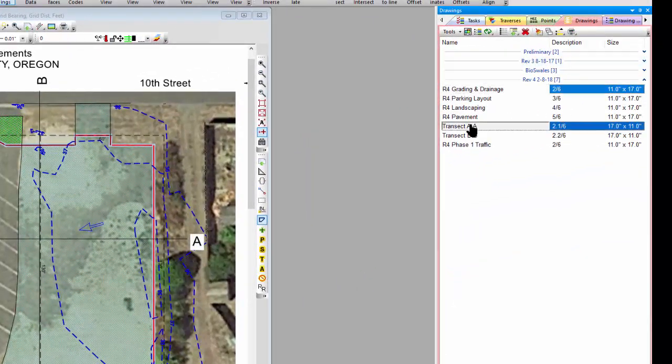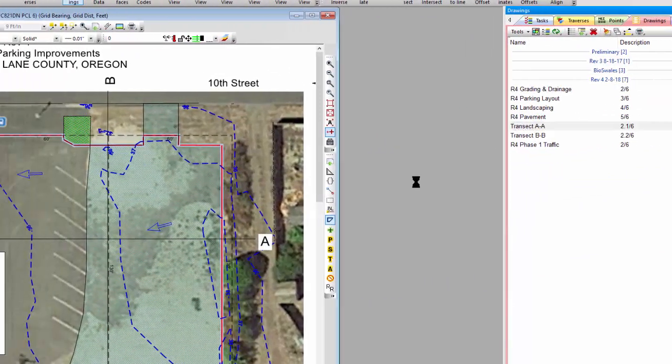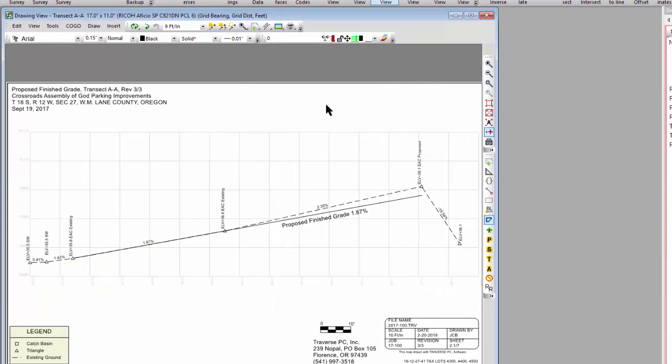So here's transect A. Traverse PC does profiles just as well as it does plan views. And I turn this into the city. And this is actually a 1.87, but for all practical purposes, that's 2%. And Gary can carry that 2%. The guys that do the paving, they really want at least a 2% grade to make sure the water doesn't just stand out there in pools anyhow. So this is west to east, and I've exaggerated the vertical scale 10 times. I often do that for the profiles like this.